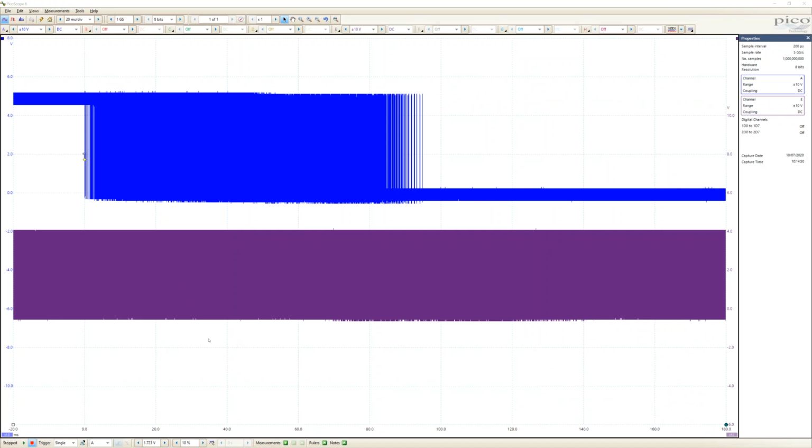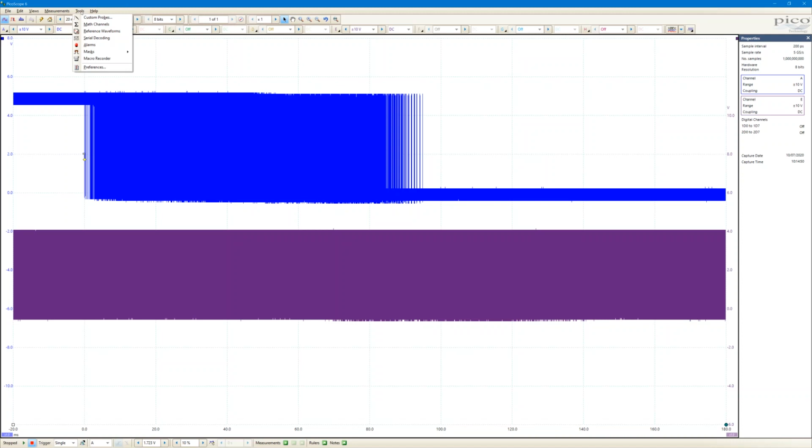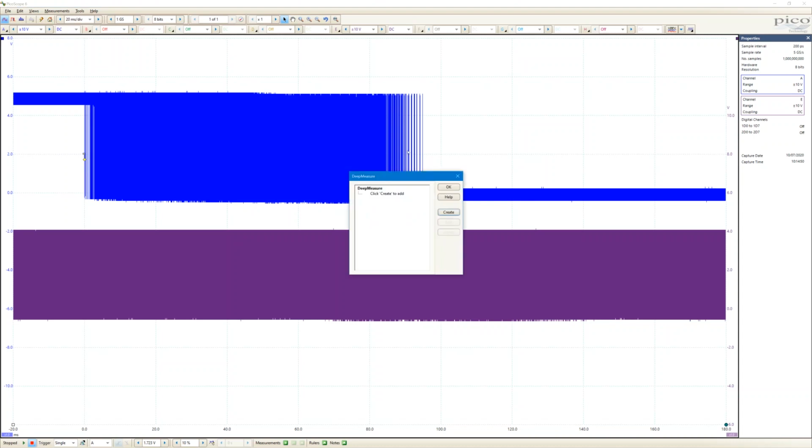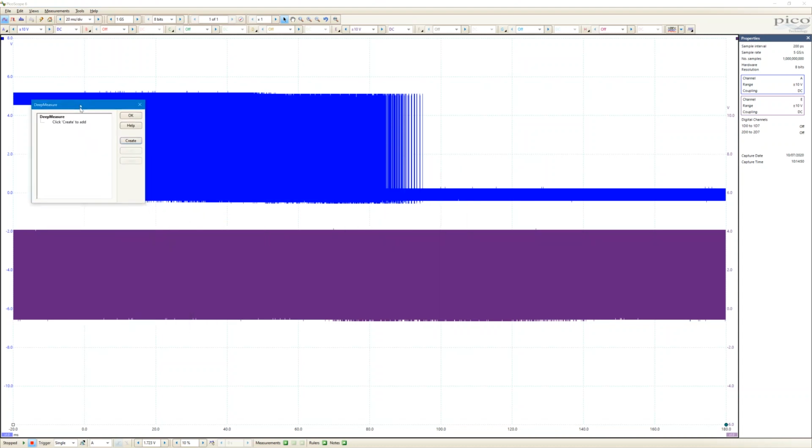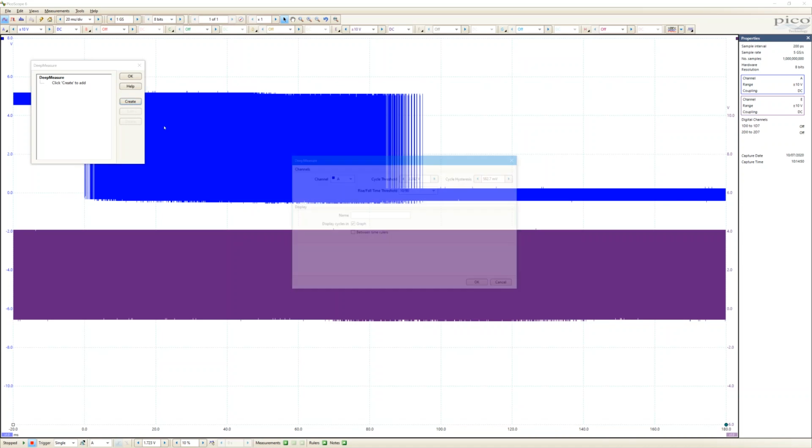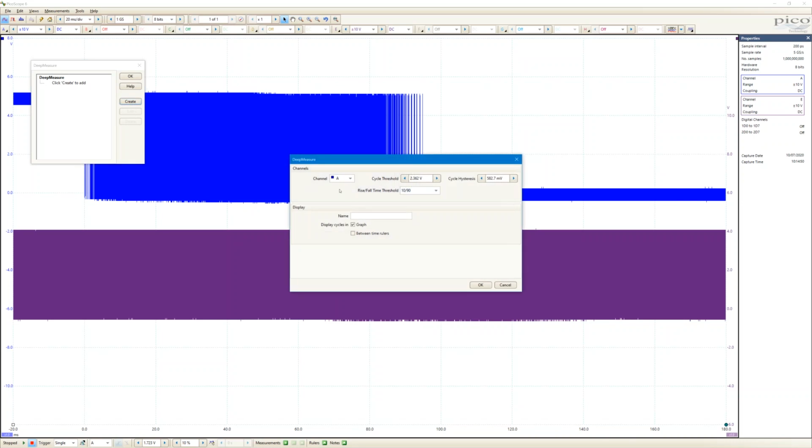Another capability that we have that takes advantage of this deep memory is something called DeepMeasure. So here we are, DeepMeasure here on the display. I call up DeepMeasure and I get some settings. So create the DeepMeasure. I want to make deep measurements, in this case on channel A. I'm interested in that block of pulses that we looked at previously.